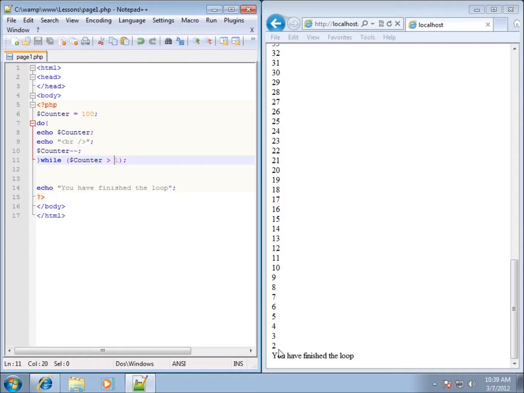So it just depends on the way that the loop is structured. It's going to depend on how it's set up to determine what is actually going to be displayed here. Okay, and that will complete the video here on the do loop within PHP.